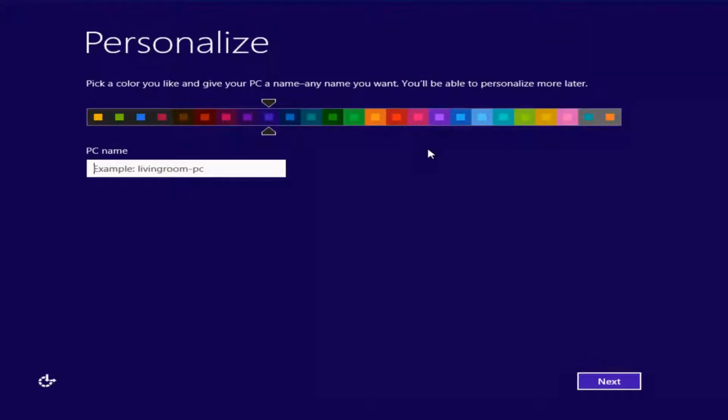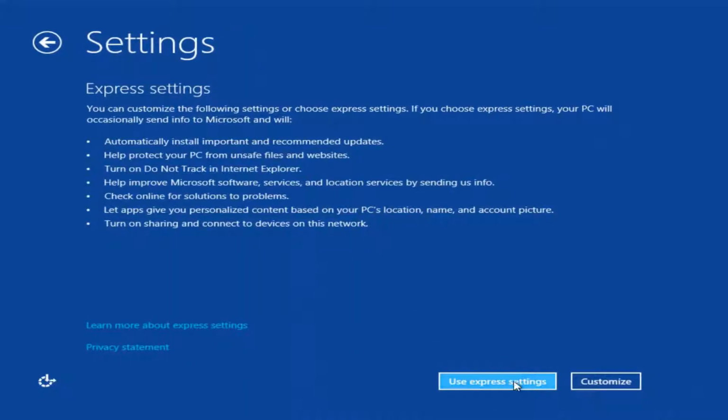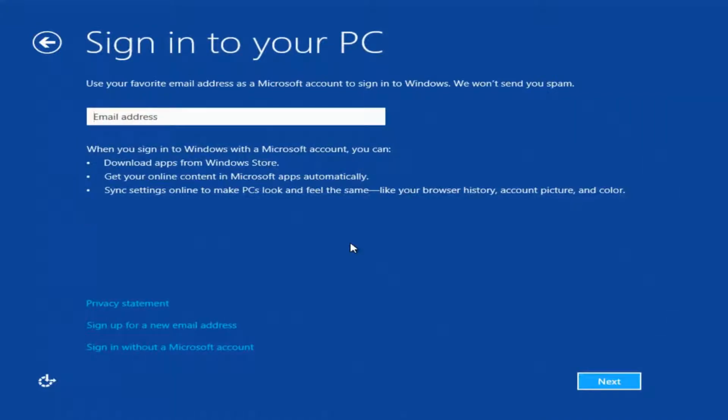Let's go through a few basics. I like to be blue. I'm just gonna call it Jack PC. Next. I like to use Express settings, but you can customize if you want. Sign into my PC. I will be right back.